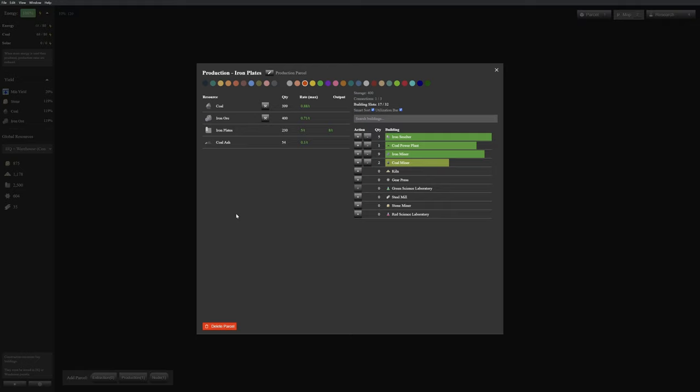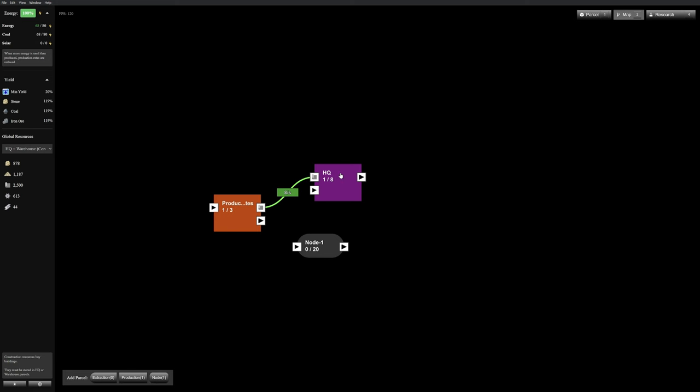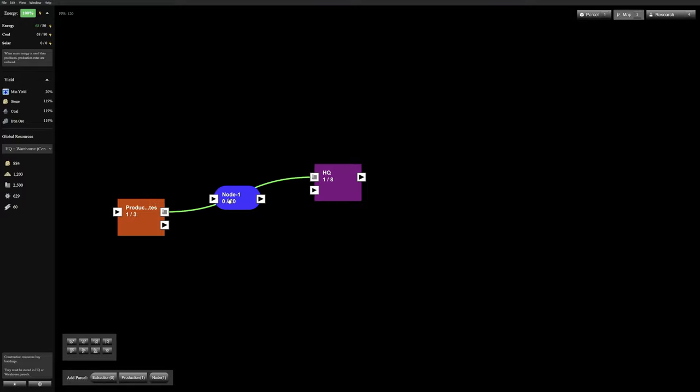So this isn't producing enough iron plates now for the HQ. We are making our own iron plates at the HQ as well, aren't we? Yes. So, if we were to move that there, bang this in the middle, connect this to this iron plates, and then this to this iron plates. Now, will that pass through?